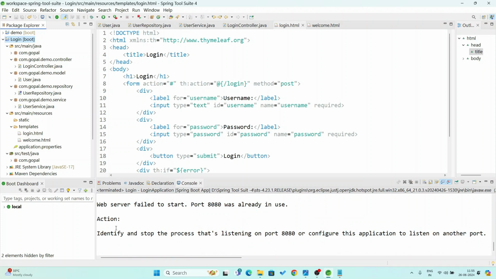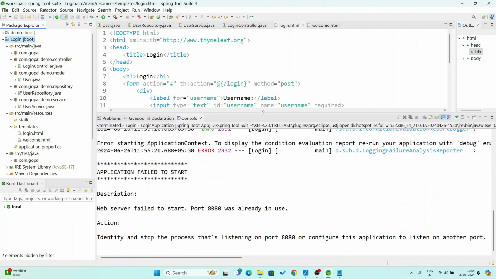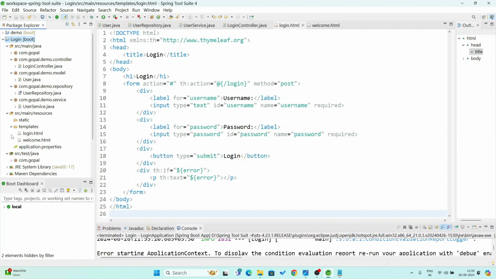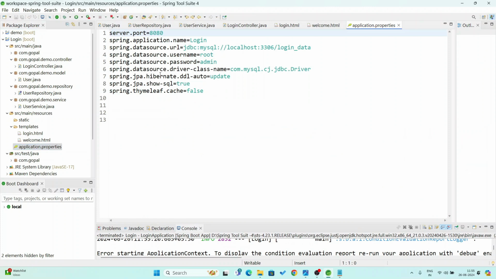Here I am getting an error. You see, here it is written that web server failed to start, port 8080 was already in use. So I have to change the port number. Port 8080 will not be accepted. So I have to open this application.properties file and change the port. Now I am going to change it to 8081. And then I have saved my project.